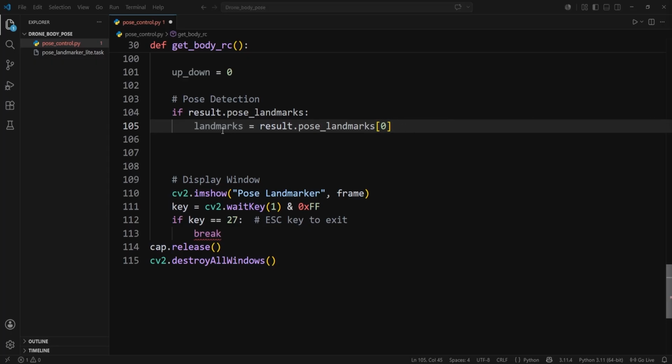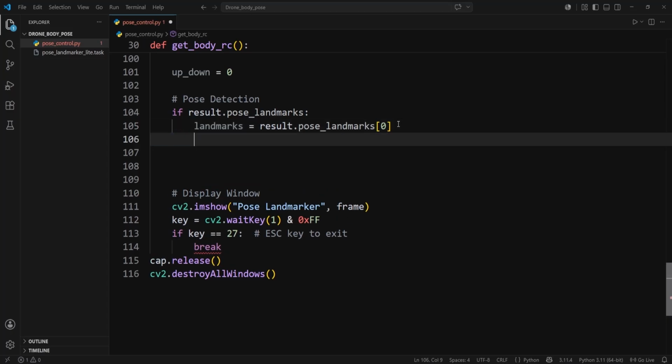Now, these landmarks contain 33 landmark points. You know that. And every landmark point contains an x value, y value, and z value. First, we need to target landmark number 0 because we need to target the nose. So here I'm going to define a variable nose equal to landmarks. From landmarks, I want to target landmark number 0. So we target the nose successfully.